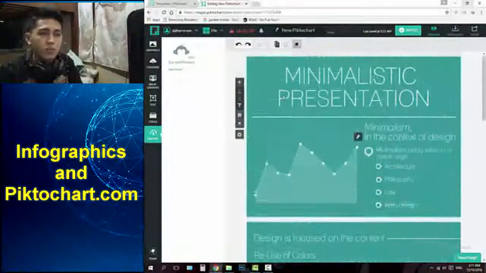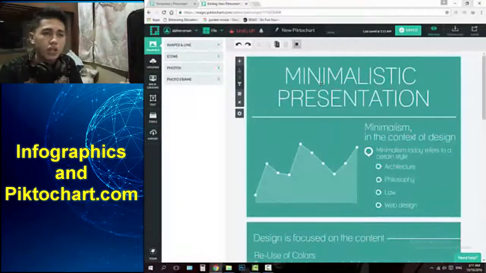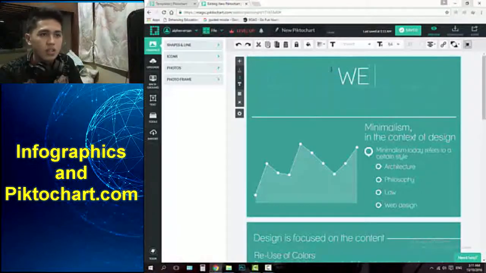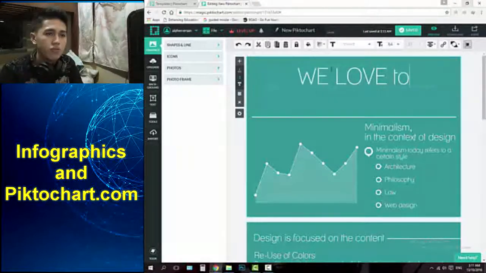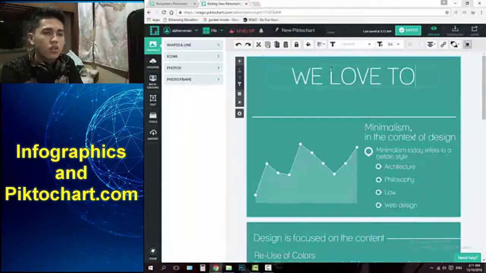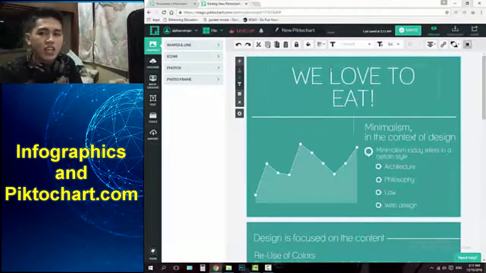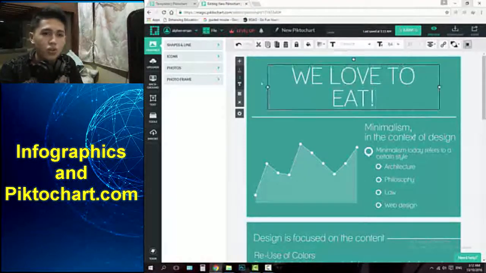So next, if you have a template, you can just edit it by double clicking it. As you can see here, I just double click it and write my own text that I want. We love to eat. Just like that, you can edit it by double clicking it. So don't get confused in using PictoChart, because it's very easy to use. It's user friendly and it's free.